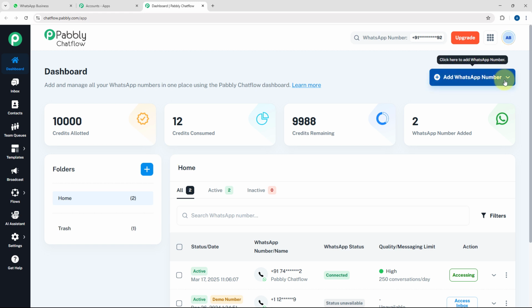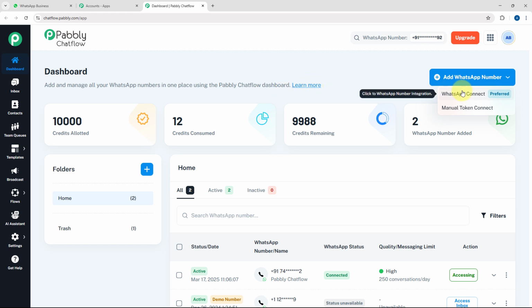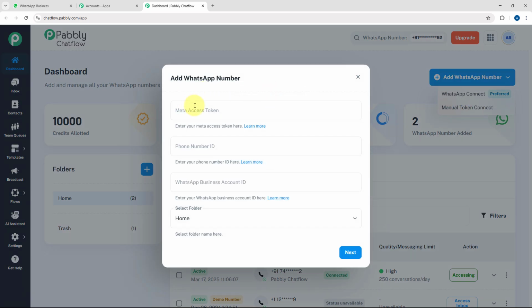Also, by clicking on this add WhatsApp number button, you can connect your WhatsApp Cloud API account or your WhatsApp number with Pabbly Chatflow. And here also you have two options. If you select manual token connect over here, you just have to manually enter the access token, phone number ID and business account ID of your Cloud API account, and it will get connected with Pabbly Chatflow.